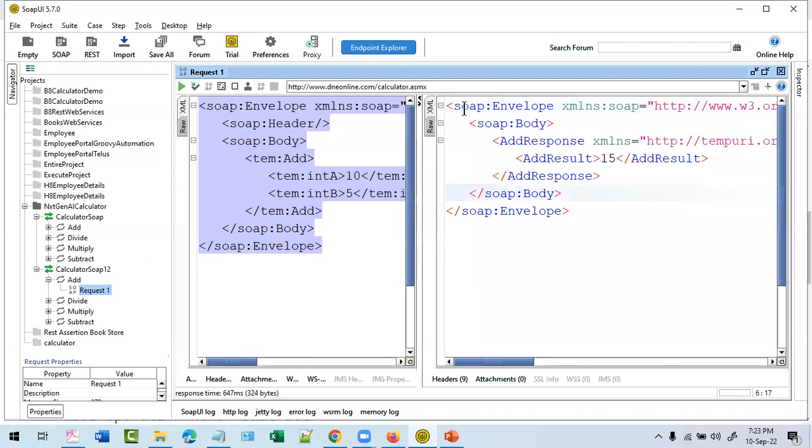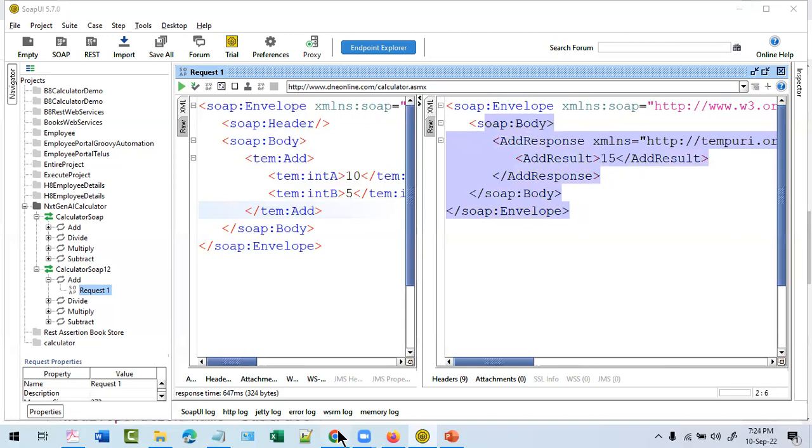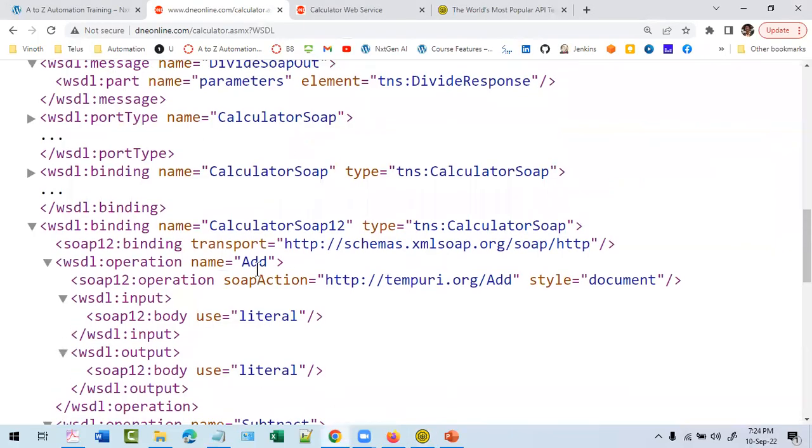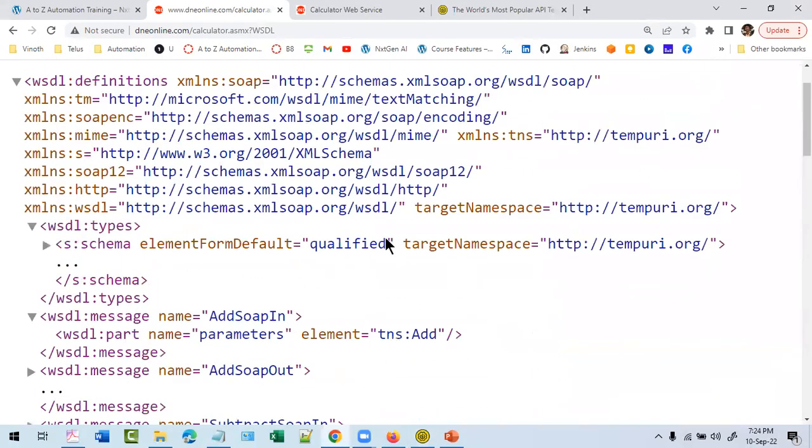Let's understand. Again, SOAP envelope, you have a body. In that, you have the response. What is that response? 15. So you're sending a request by adding two numbers, so at the end we should get the output, right? That is called the response. So 10 plus 5, 15, you got the response. See, add response. How this is done, how this is happening, everything is already designed in this particular web service.